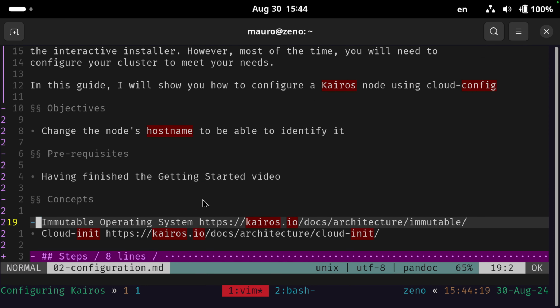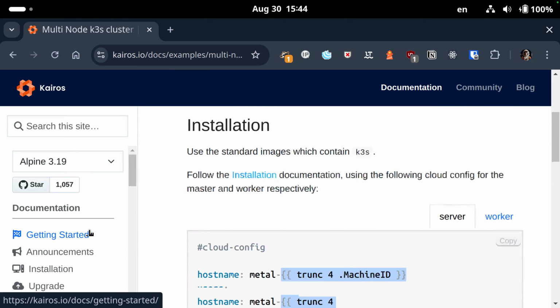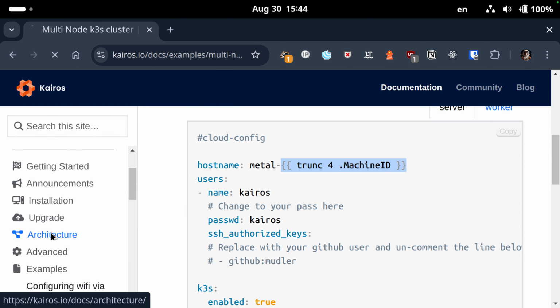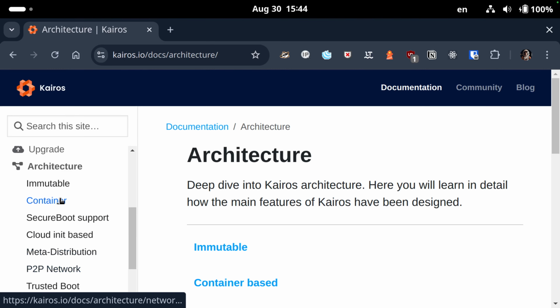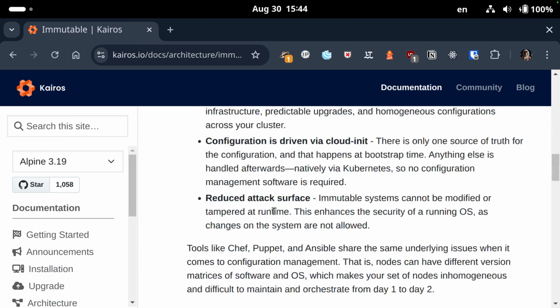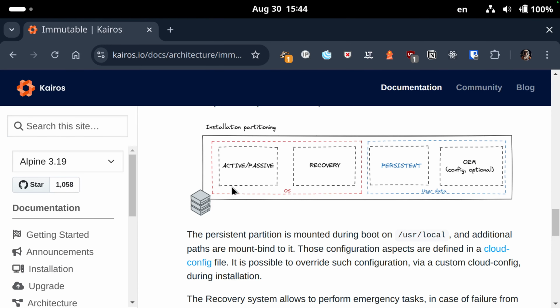For that, you can read more about these two concepts in our documentation, immutability and cloud-init. These are the two things that we're going to be specifically talking about today. But let me also give you a little information about that. So in the architecture section in our documentation, there is an immutable part. Like I said, come and read the whole thing. It's going to be interesting.